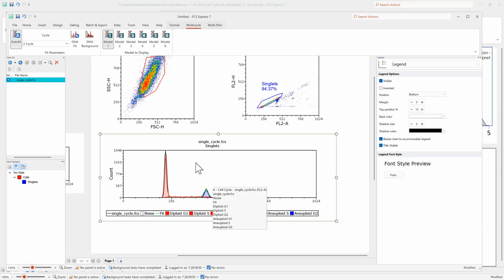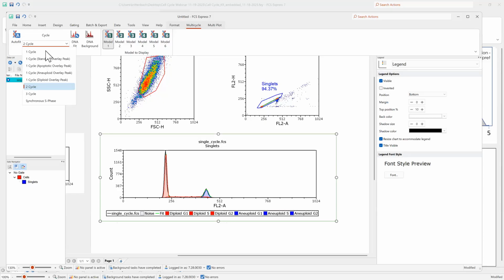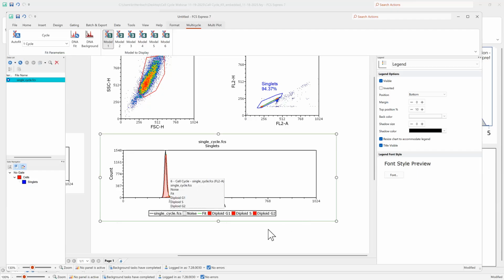Once this multi-cycle plot is selected, we'll go to the multi-cycle tab at the top, and we can turn off auto fit, and we can choose the number of cycles or the particular special type of cycle that we want the model to use. So in this case, I'm going to select one cycle, and then the plot will auto update.